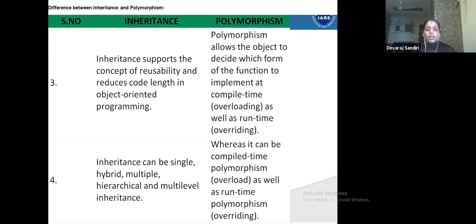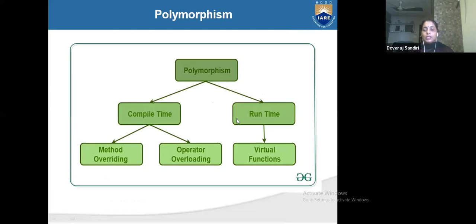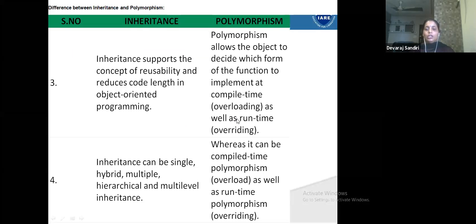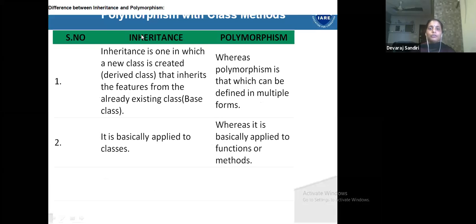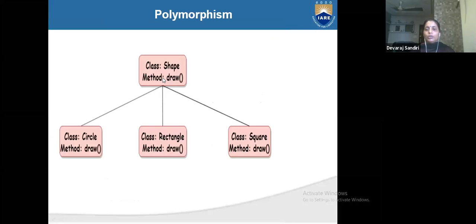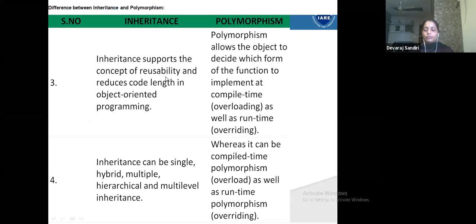Next, inheritance can be single, hybrid, multiple, hierarchical, or multi-level inheritance. But in polymorphism, there is compile time polymorphism, overloading, as well as runtime polymorphism, overriding. Okay, understood all of you students? If any doubt, you write in the chat box.